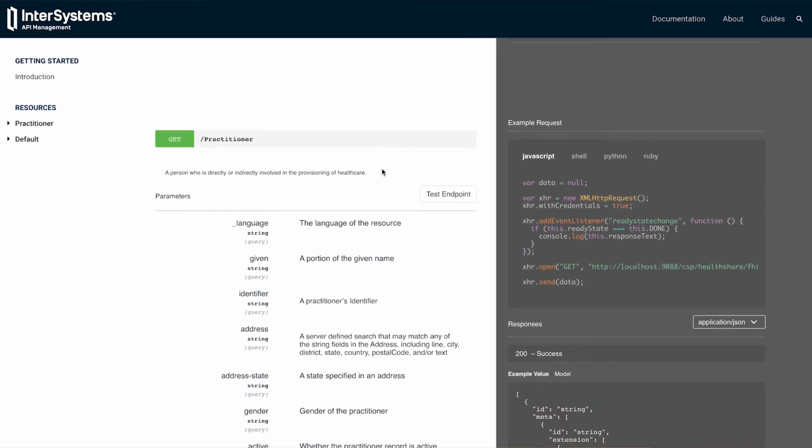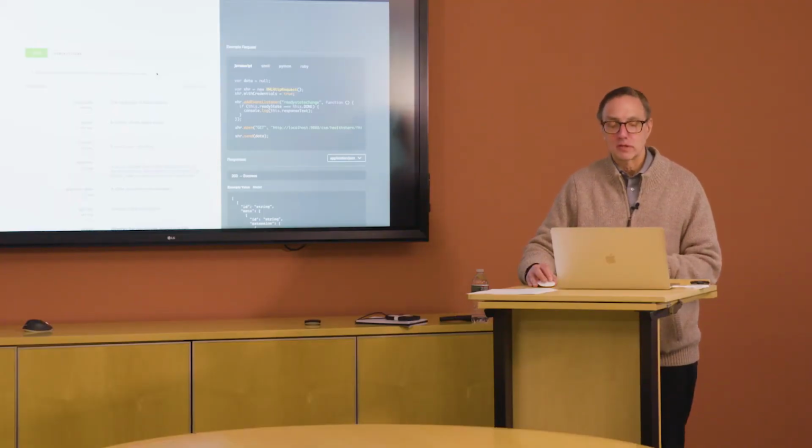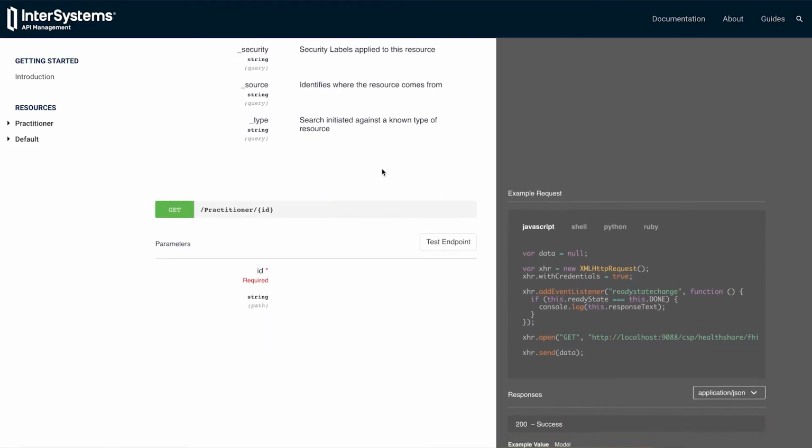What we're going to look at is how we could get patients out of a FHIR repository. And this is using our FHIR R4 repository. One of the simplest things we could do is just get back a resource based on the ID of the practitioner. So here I'm going to test an endpoint. I'm just going to load in here and I'm going to put number 1. And I'm going to make that API call.